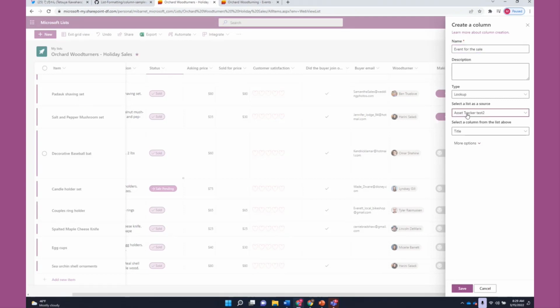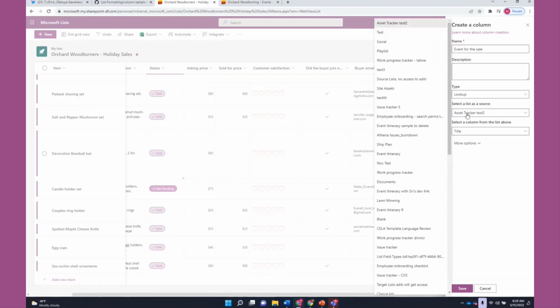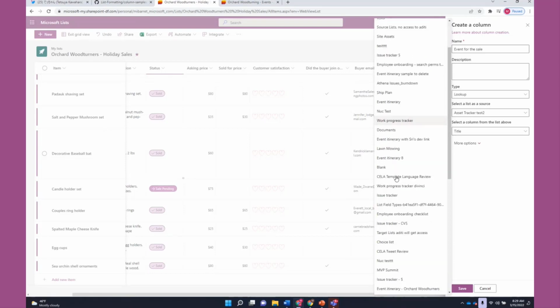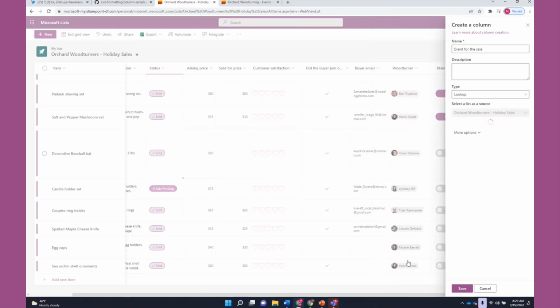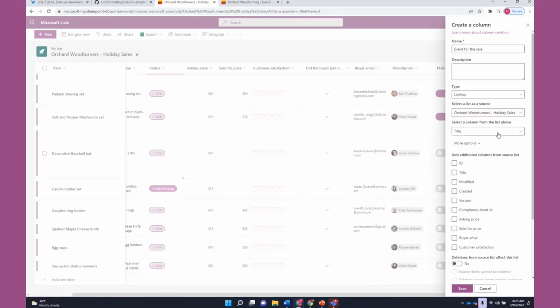And I can go ahead and pick a list as the source. Note, this is coming from the same site collection. So I have my lists stored in my lists, that's the site collection, so I'm going to be able to pick from any list that I have stored there. This is a structure that we've carried with us from the last few years here. So I'm going to pick the Orchard Woodturner holiday sales. I want to show the title column, but of course I can show more.